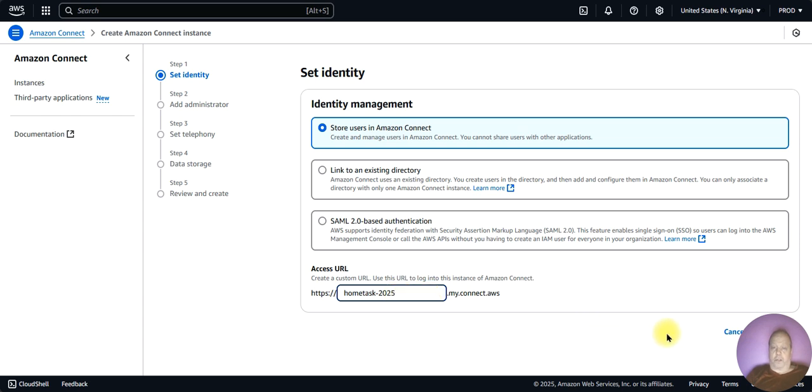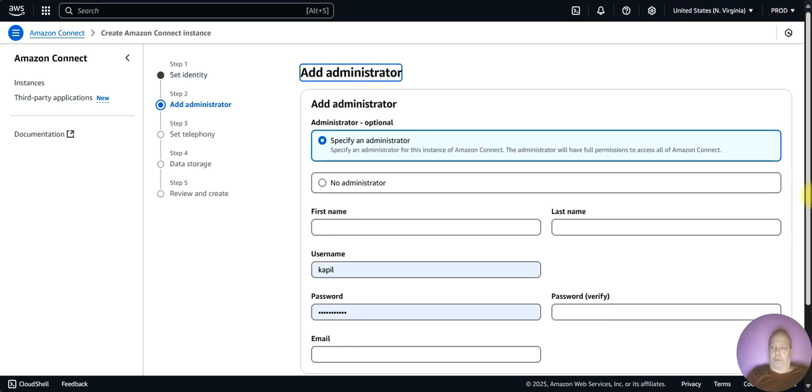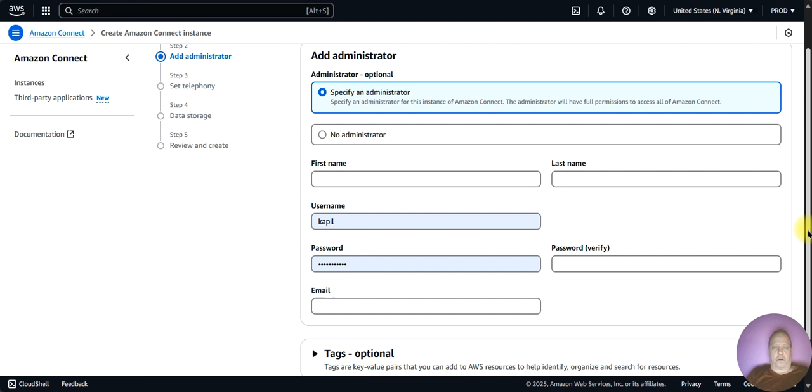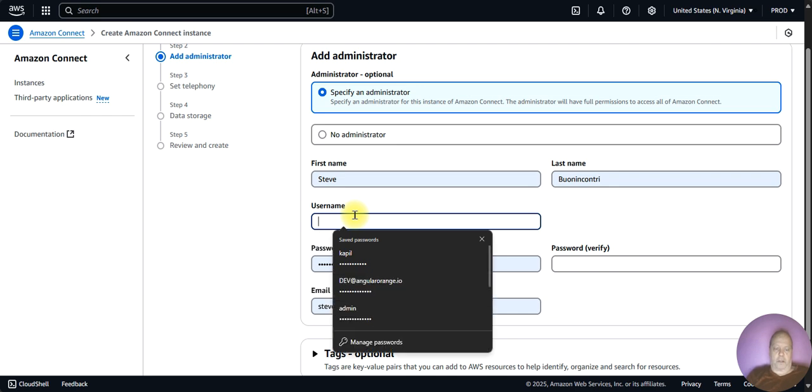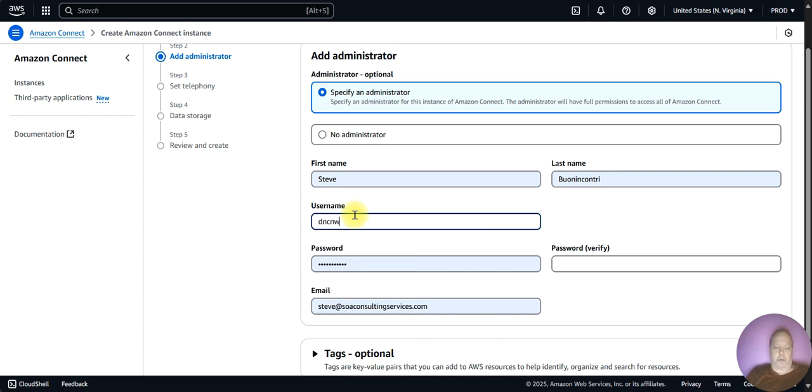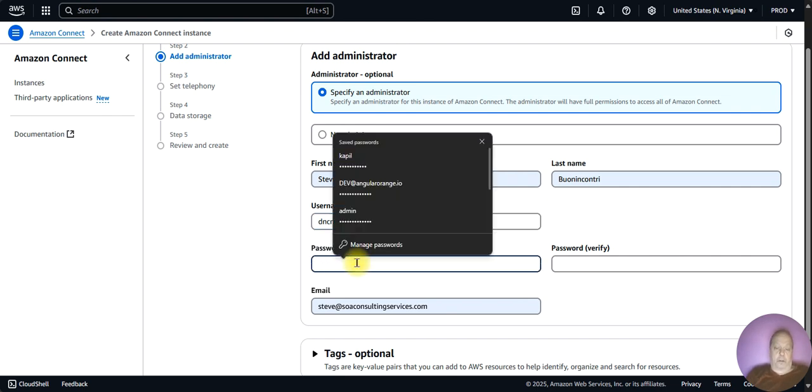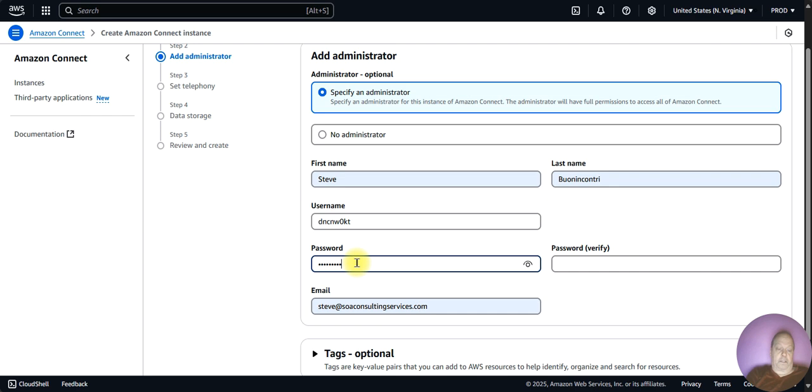So let's go to next. I'm going to call this home task 2025, and let's go to next. Now it's asking me whether I want an administrator. I don't have to configure this now, but I'm going to. I'm going to say my username is DNCNW0KT and my password is being set.